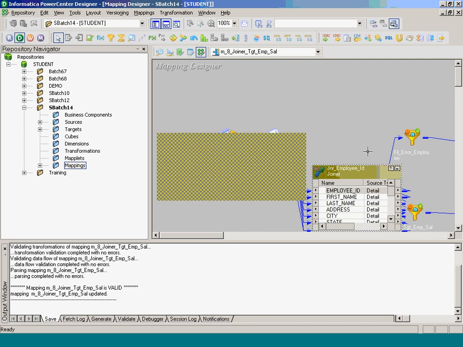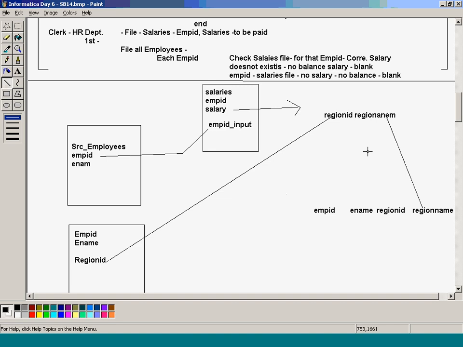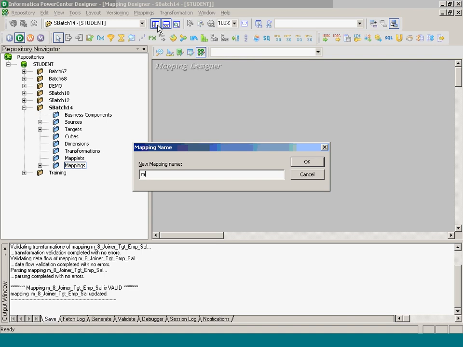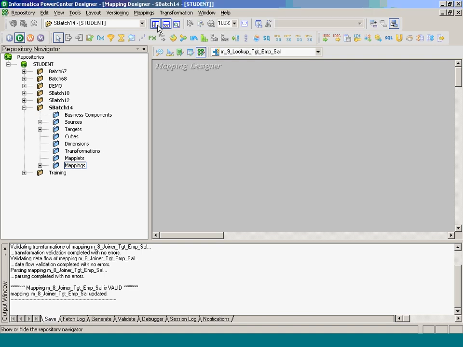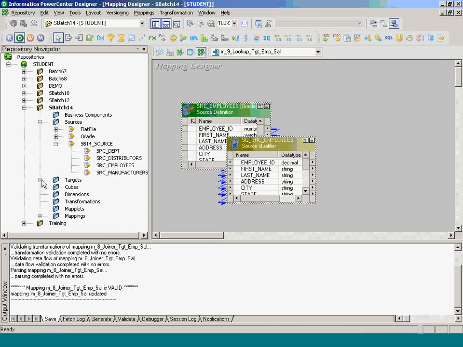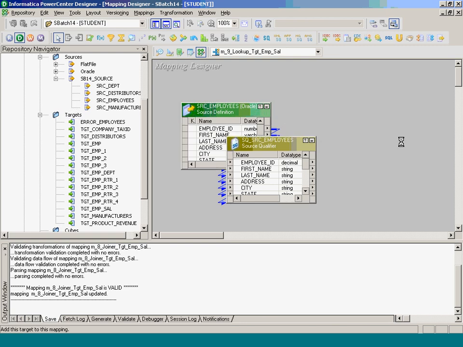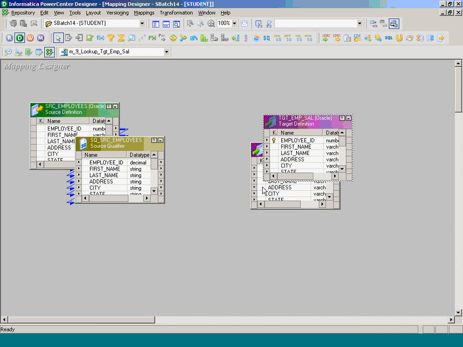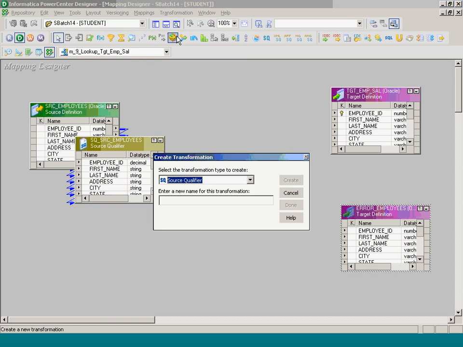Now let us do the same mapping, same source, same target, same logic, but this time we will use a lookup. Lookup for TGT_EMP_SAL. So what is your source? SRC_employees. What is your target? Error employees and TGT_EMP_SAL. We will not use a joiner here, we will use a lookup transformation. So, best practice, create an expression.